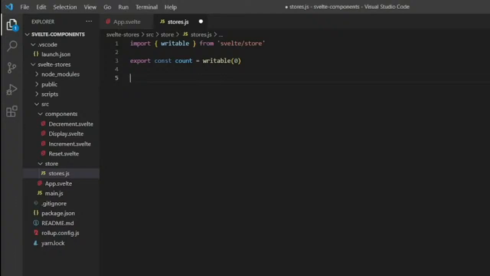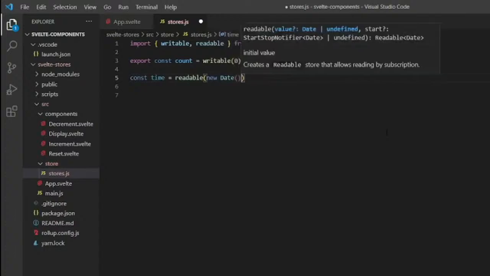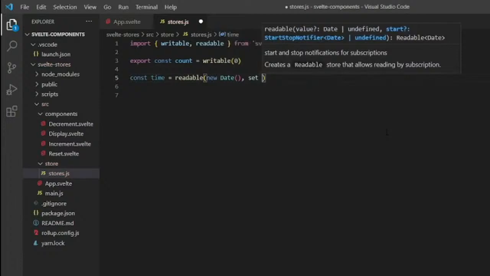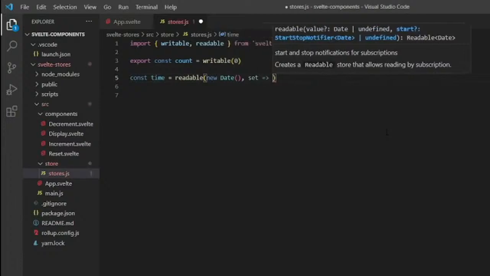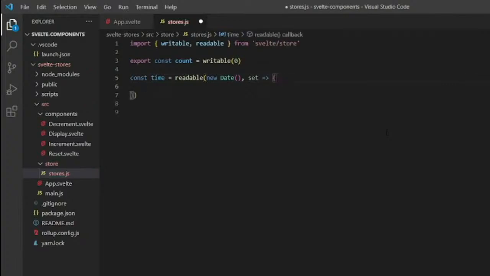In the stores file, we create a readable store for which we import the readable function. So import writable, readable from svelte/store. Let's call this store time. So const time is equal to readable. The initial value is going to be the current date, so new Date. Although the store is readable, it doesn't mean we cannot update it. The readable function accepts a second argument, which is a callback function. This function receives a function called set as its argument, which we can use to update the time in the callback function.